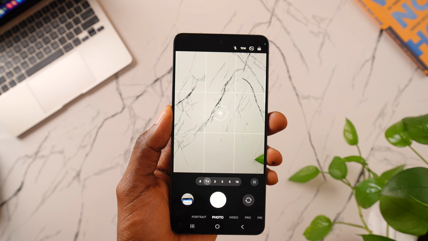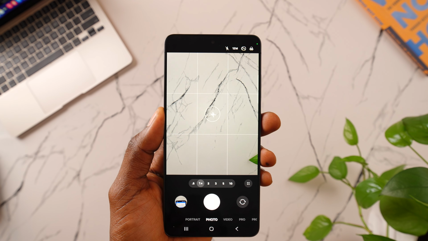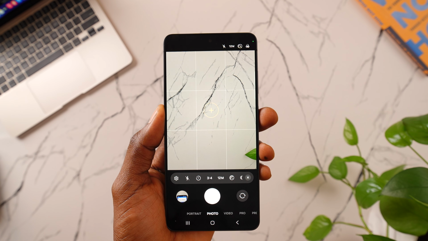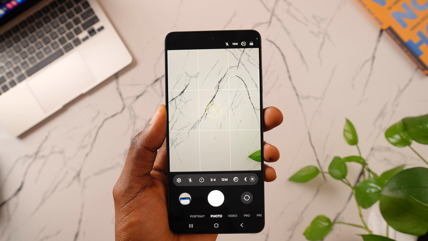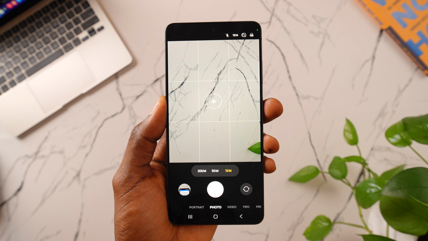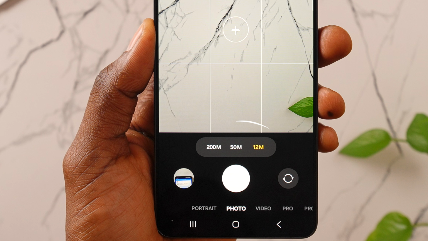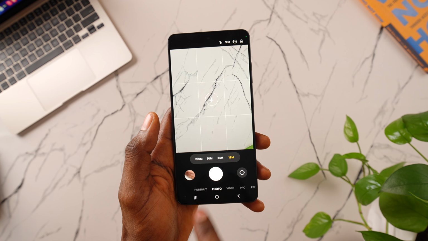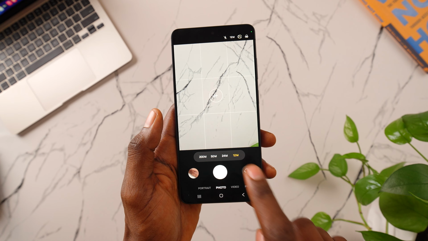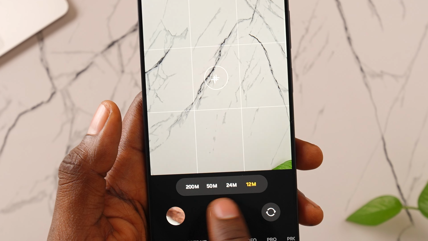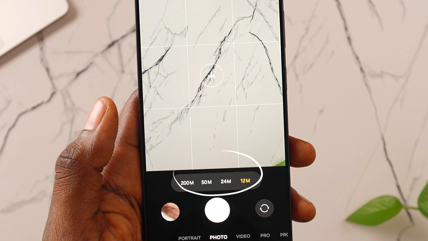Now return to the camera app, select photo mode, tap the 4 dots and open the resolution control. By default, you may only see 12, 50 and 200 megapixels. After enabling the settings in Camera Assistant, you should also see 24 megapixels. Here is a simple way to choose between them.